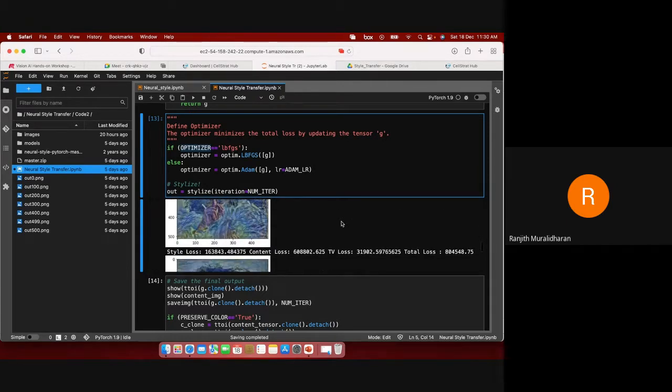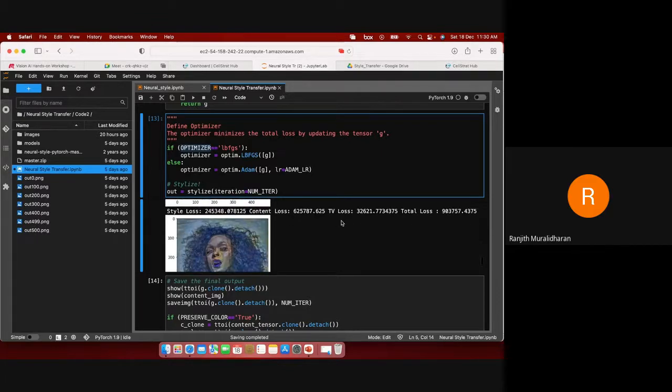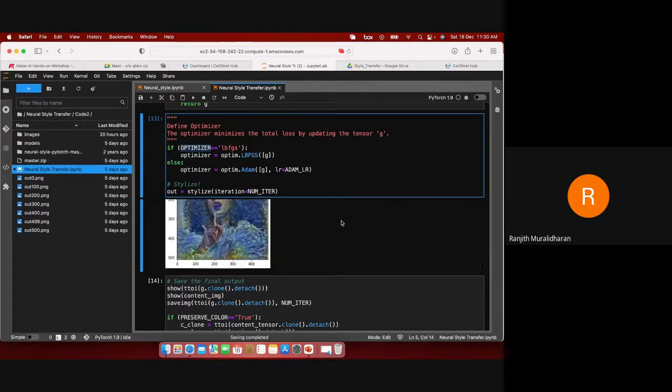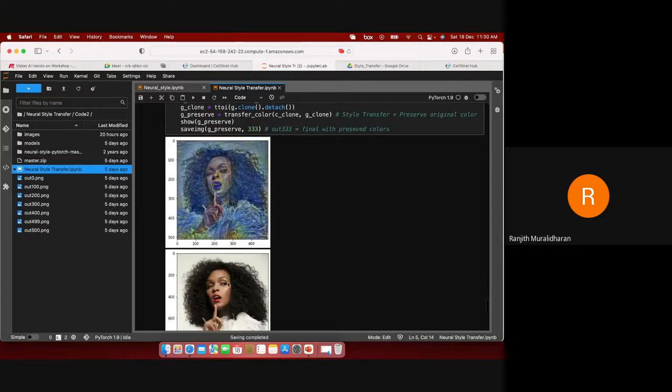You need to keep running this up to a certain number of iterations. If you want, you can try more also. And finally, I'm showing the output here. So you see this was your original image. This is your stylized image.